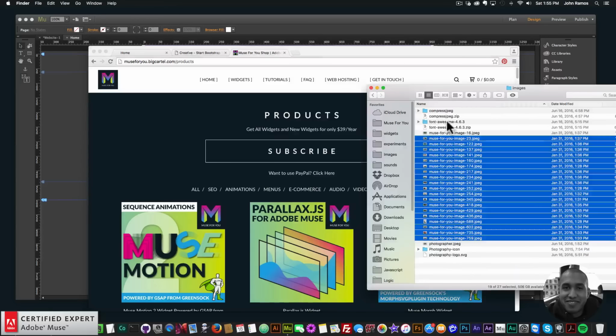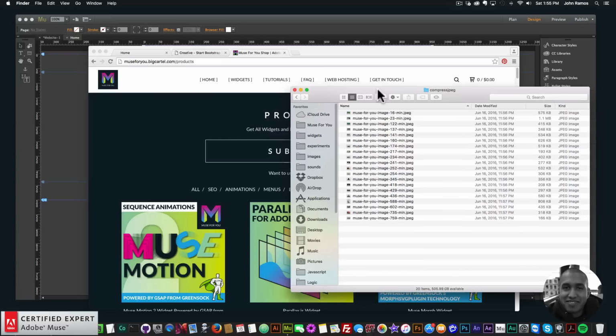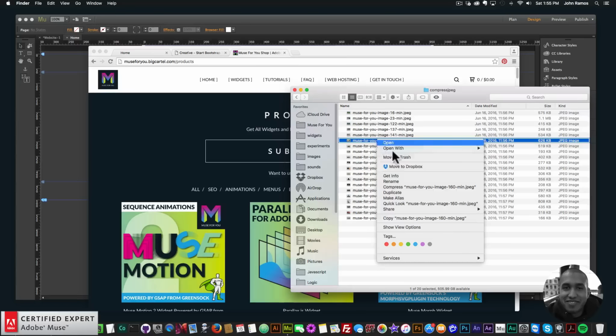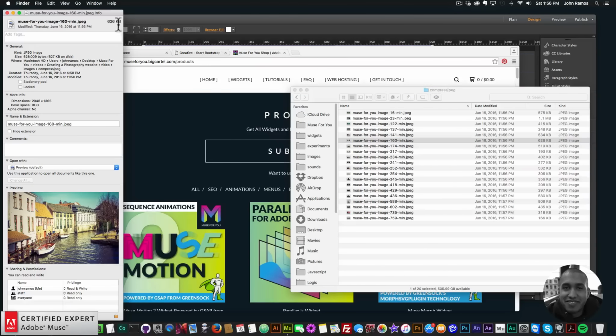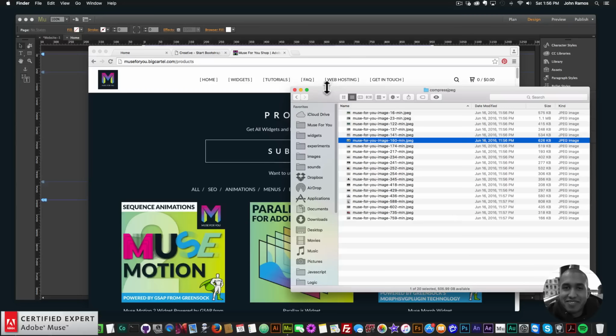Okay, so I've already done that, and I got the folder here. I've downloaded it after it compressed it. So here are all the images, and we can see that the file size is a bit smaller there. All the images are compressed, and I'll be using these images on the website.